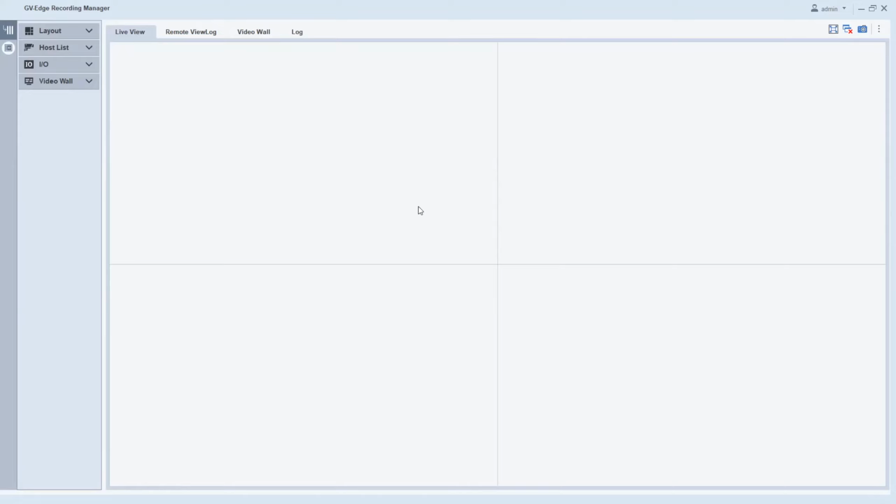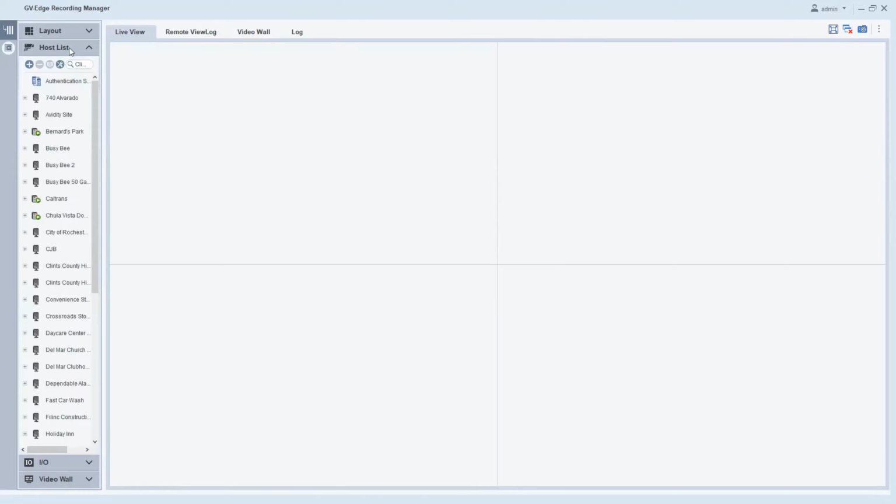So when you're in the Edge Recording Manager software, the first thing you'll want to do is go to the left and go to the host list. Now you'll hit the plus sign, the add button. And if you're on the same local network, you can search the host. But for today, we're going to be adding a system from outside of my local network. So what I'm going to do here is I'm going to click Add Host.